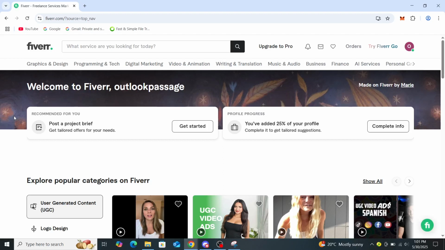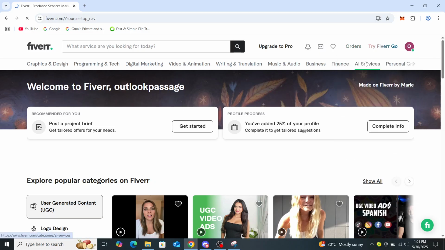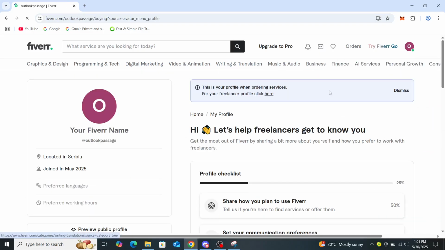Today I'm going to show you how to change location on Fiverr. So the first thing you want to do is go to fiverr.com. You can see Fiverr, you can see a search bar, upgrade to pro, and many more options. Once you log into Fiverr, you will see here on your profile a certain location.